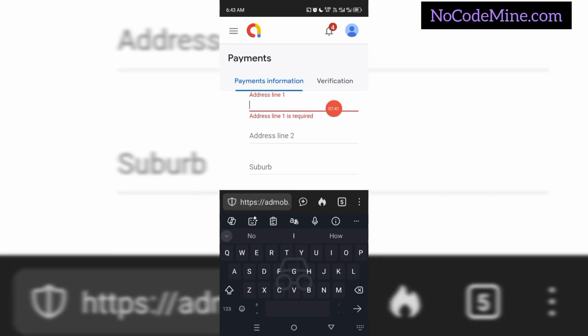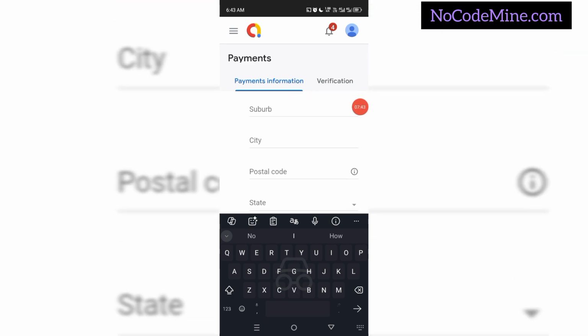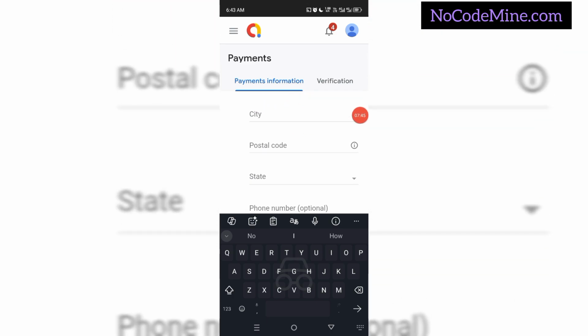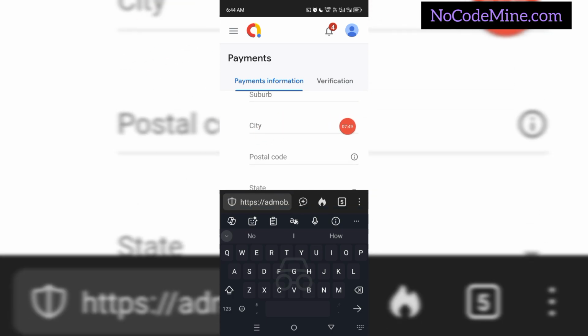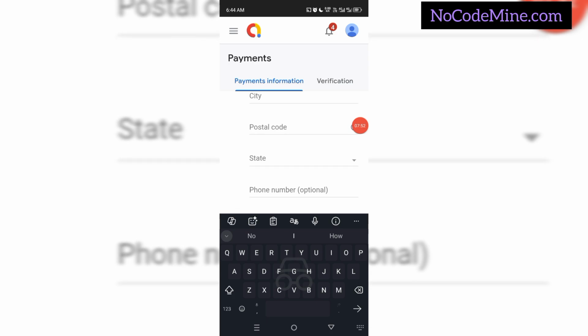Let's scroll down. You can add the address. The full line of your address should be here, your home address. Then this one is optional. Leave it unless you know it. Then the city you come from. The city could be your local government. It could be your city. Then postal code. You can go to Google and search for your local government postal code.